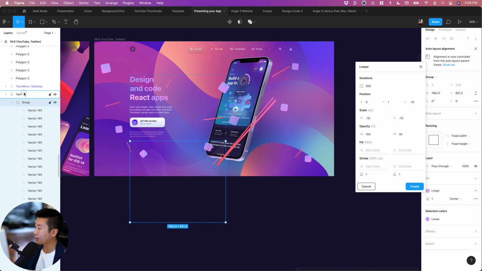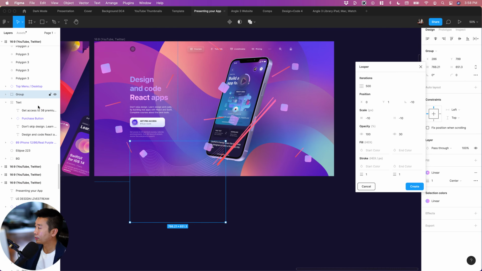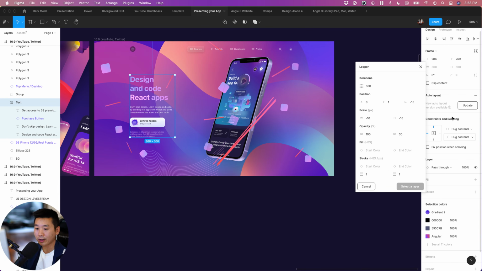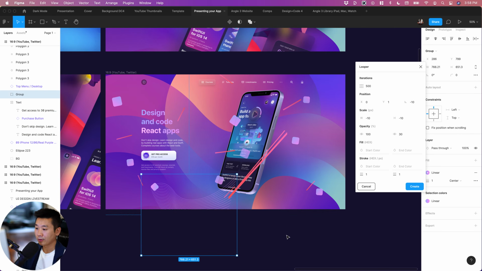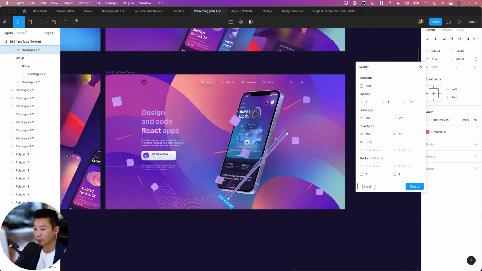Let me just take this outside of the auto layout. Maybe I should just disable auto layout, because in this case I can just move things around. All right. Let me just fix these little sticks that look weird.